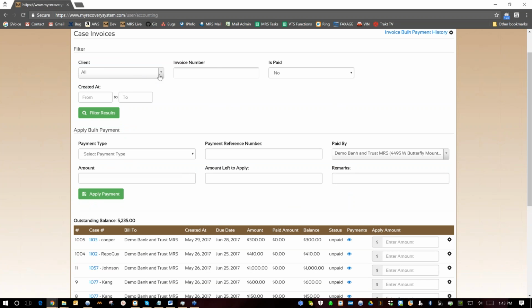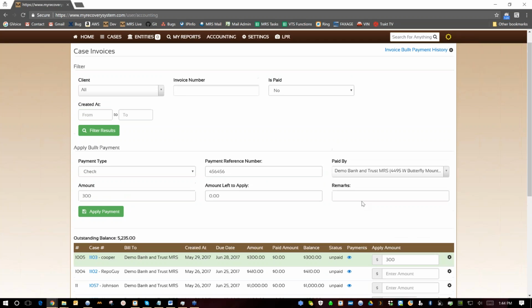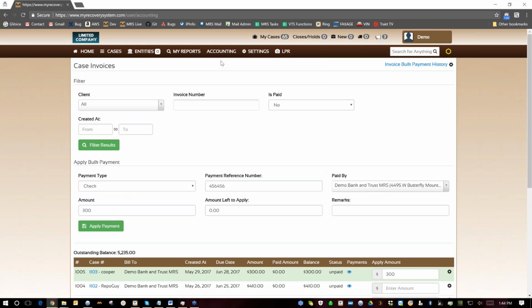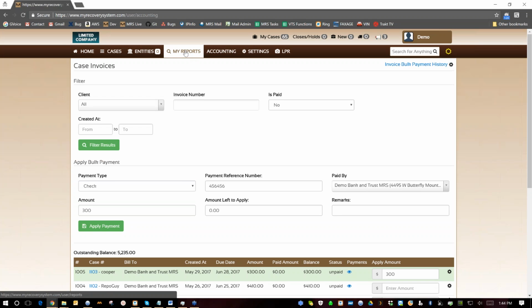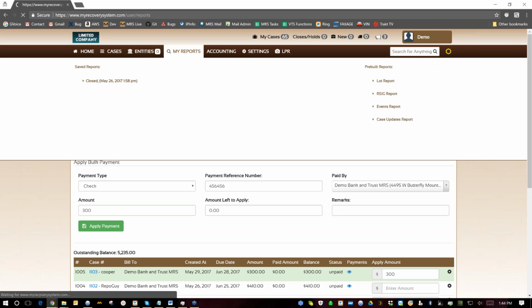You just come in here and you could either filter right here if you want by client. You could mark it paid by a check. Type in here, how much is the check for? $300. And then you just simply come in there and click on it and it will mark it paid after you apply the payment right there. Pretty simple. I'm not going to make that one paid. Probably the last thing in here I'm going to show you is the My Reports.